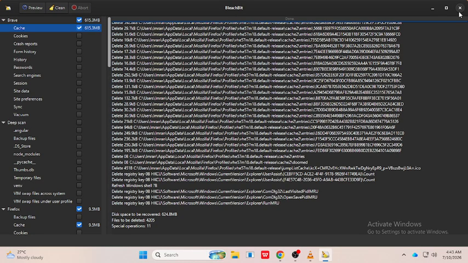And that's how to clear browser cache using BleachBit. Clearing cached files from time to time can help resolve certain browsing issues and remove outdated temporary data.